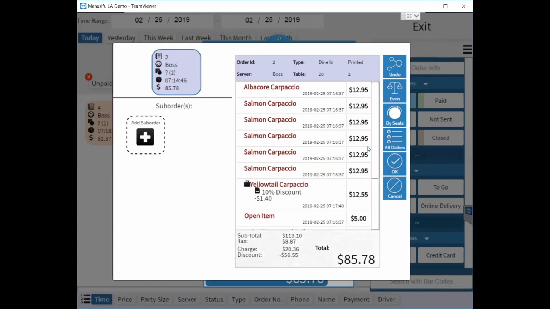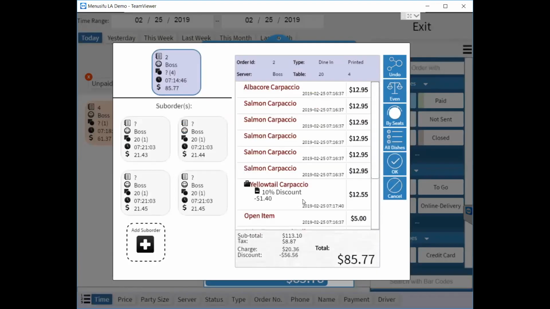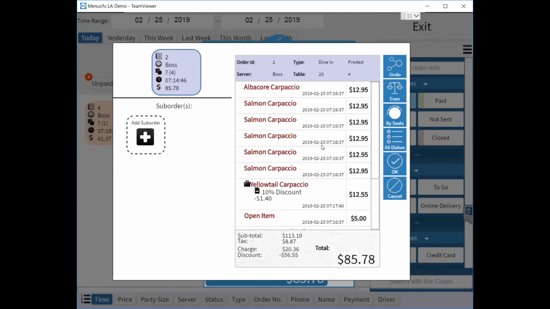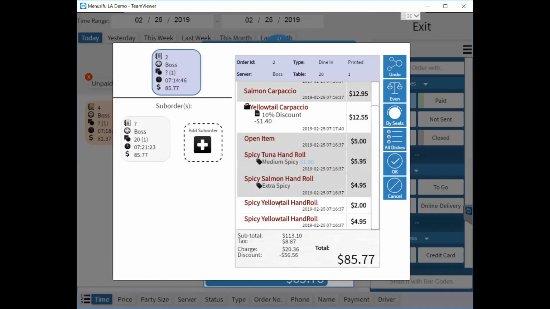So you can split the items evenly. So we'll have 2 guests, so it'll split in half. Or we can split it 4 ways if you wanted to, and the computer will do the math for us. We can also split based off of who ordered what. So you can do a custom split. All you would need to do is select the individual items, add suborder on one, and then all the other items on another one.